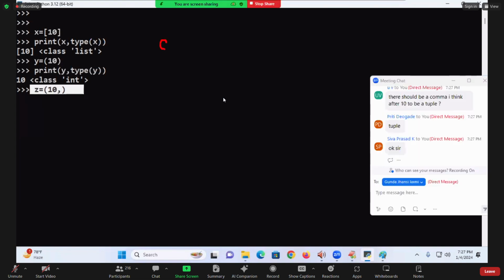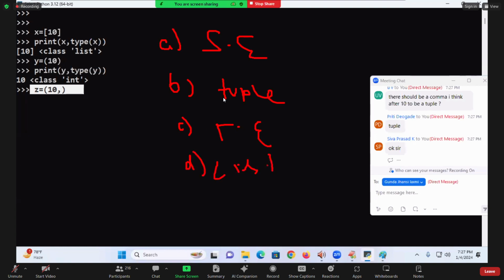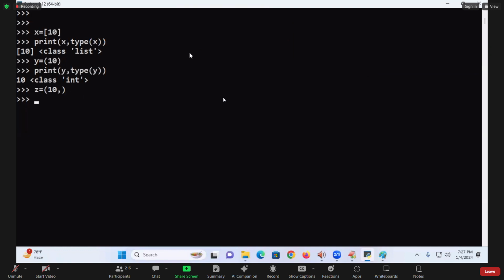I will give this question with options. Option A, syntax error. Option B, tuple. Option C, type error. Option D, list. Most people will go for syntax error. Why? Because they think a comma needs another value, but I only put a comma. They will think it is a syntax error, but it is a tuple. Print of Z, comma, type of Z.